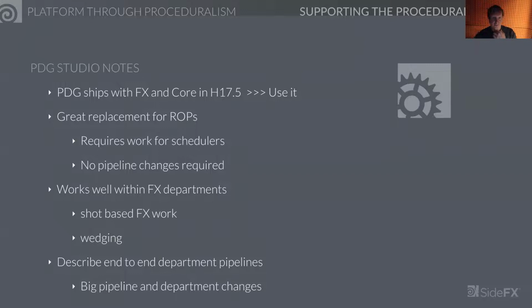PDG Studio Notes, these are some notes for studios to carry forward as you're working. These are things to remember. PDG ships with Houdini FX and Core. It's in 17.5. Use it. There are a lot of tutorials on it. As I said, it's a great replacement for ROPs. Now, the caveat is your scheduler needs to support TOPs.